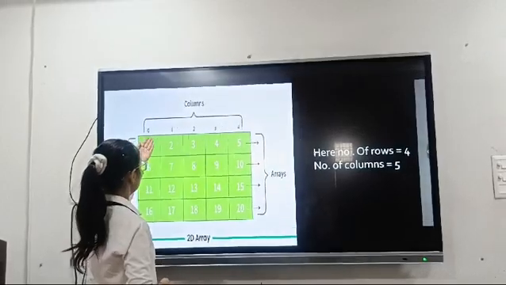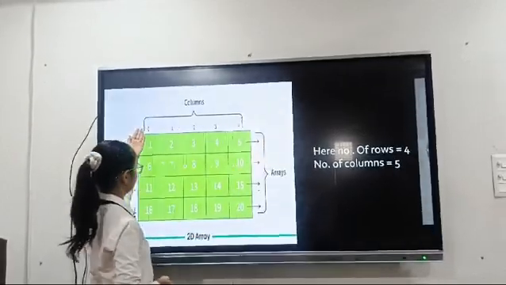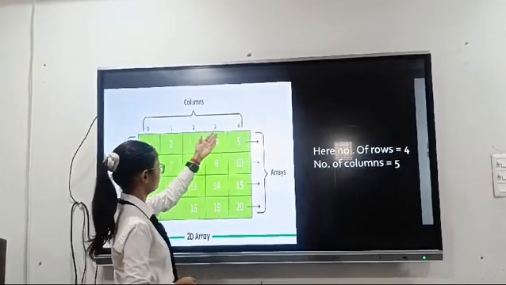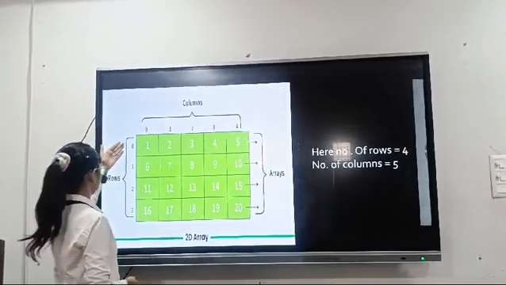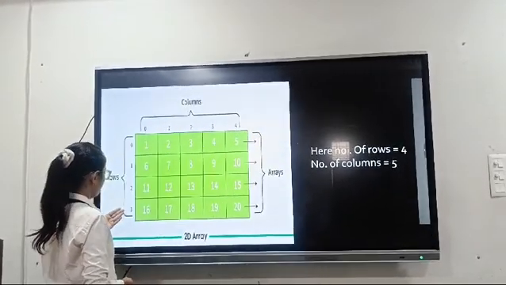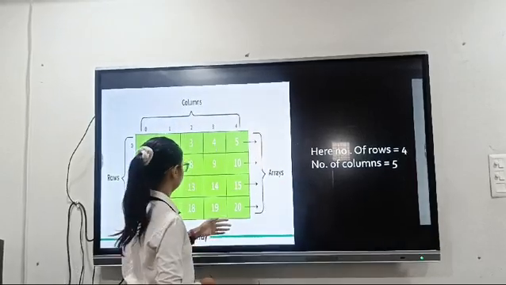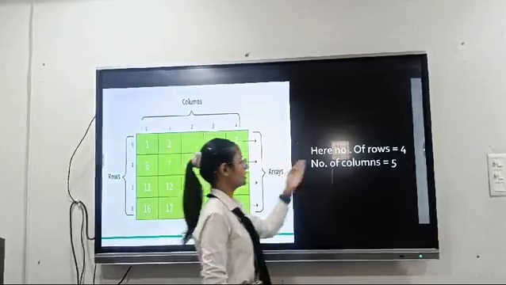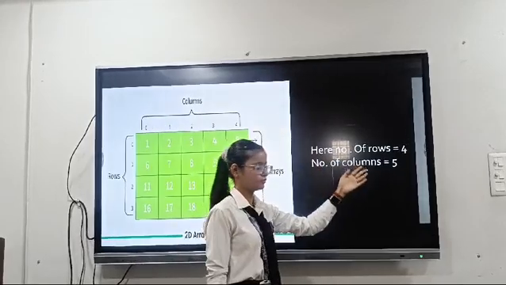Columns 5, just like column 1, 2, 3, 4, 5, and rows 1, 2, 3, 4. This is all about the 2D array. Number of rows is 4 and number of columns is 5.